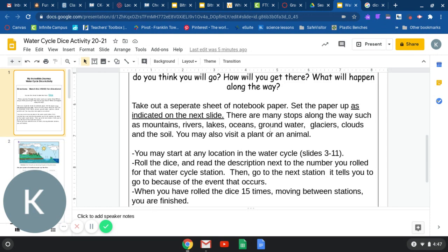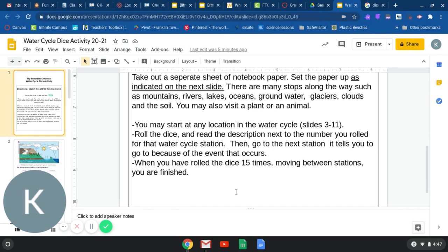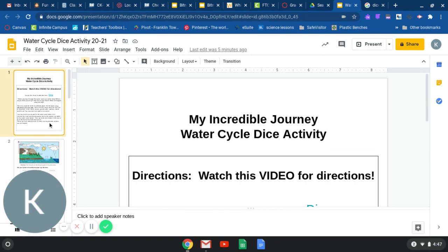So let's go back and look at this. So yeah, you may start at any location in the water cycle. You'll roll the dice, read the description, go to the next station. We already talked about that. And then, when you've rolled 15 times, moving between stations, you are finished with this activity.